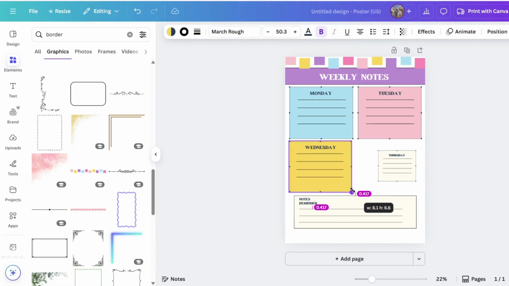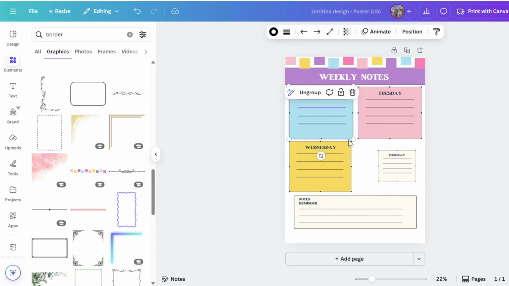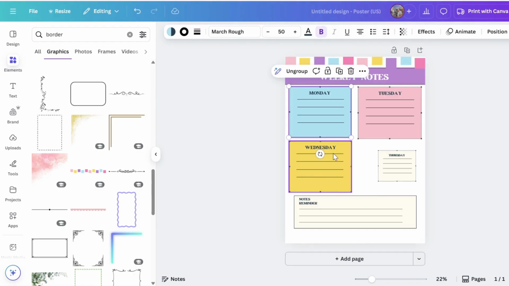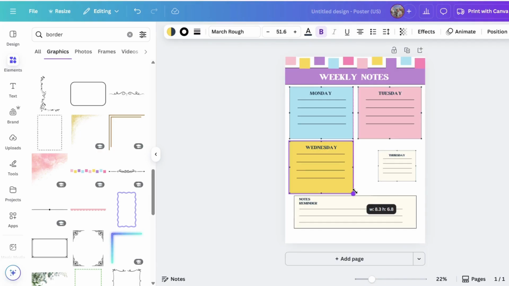Okay, so this one, we're going to grab a bit smaller. Now see that little pink image that came up when I did that, the size of it? It tells me it's perfectly square at 0.417. But I'm having a hard time making it match this one. So I'm going to go here.